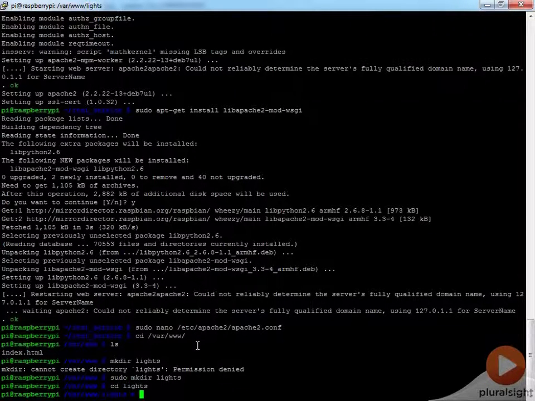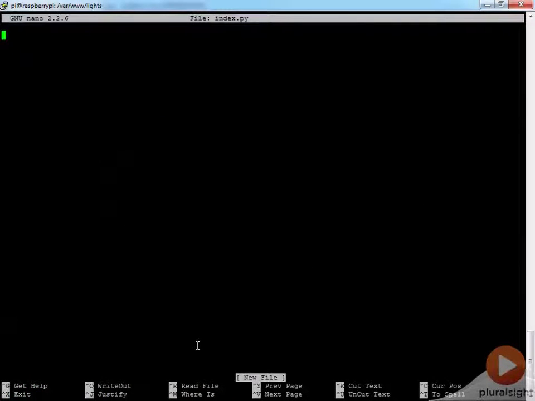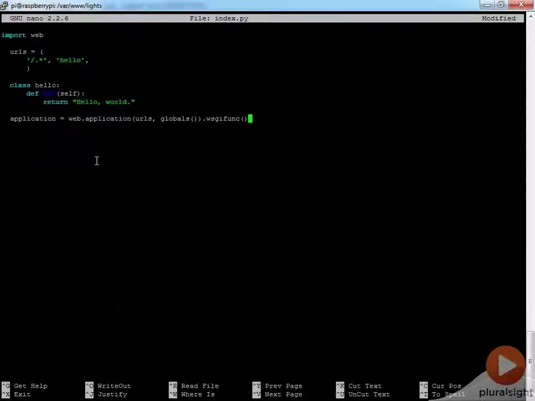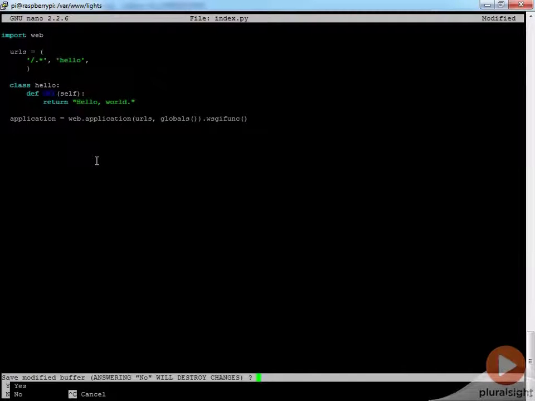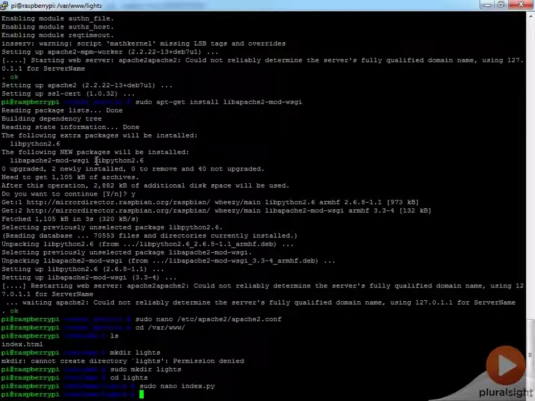So with that directory lights in place, I'm going to move into it, and then I'm actually going to create an index.py file and put some very, very basic Python in it just to confirm that we're doing all this configuration right. So I'm going to paste some Python in here, and all this is going to do is run a Hello World application just to make sure that we've got Apache configured properly with WSGI.